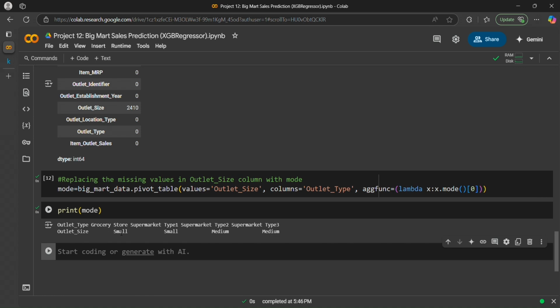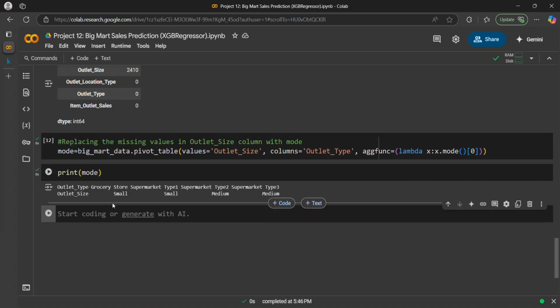Grocery store has the highest repeating word as small, and likewise all. Okay, so it finds the mode: for outlet type grocery store the mode is small, and for supermarket type 1 the mode is small, and likewise for the other outlet types as well.